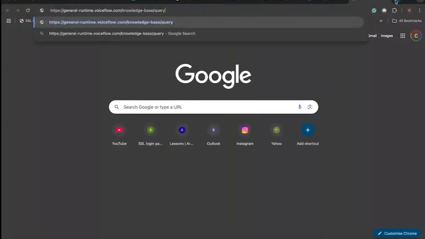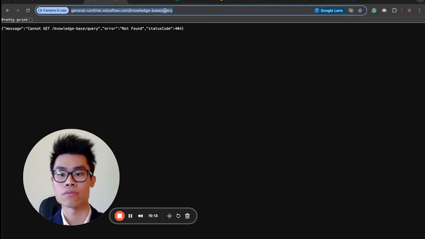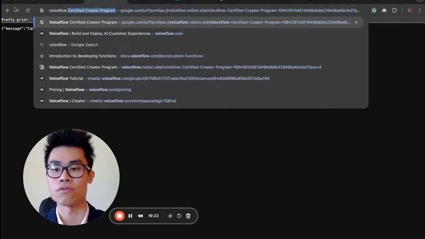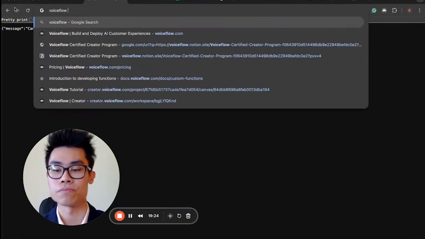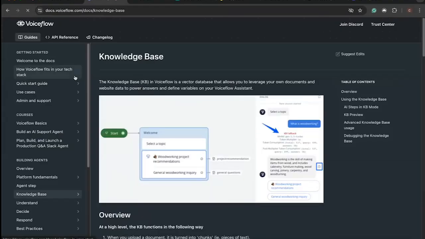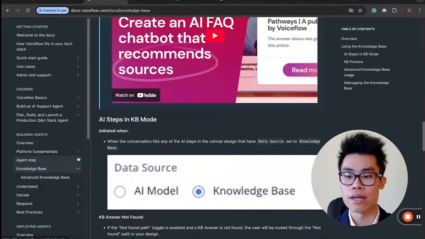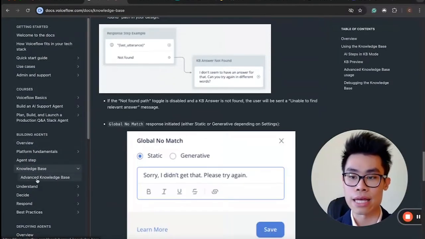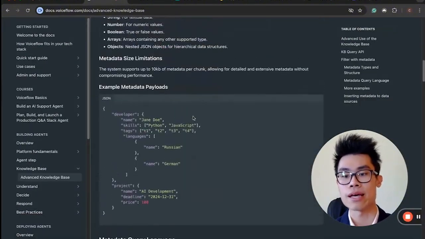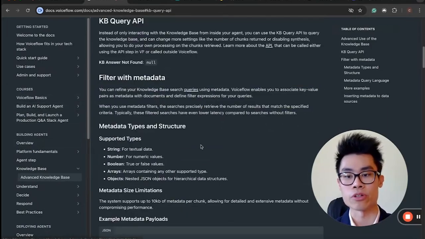And if I literally just paste this in here, oh, cannot get. Hang on one second. If I just go Voiceflow knowledge base API, you can read the docs here, right? You can read all the docs here, and essentially, for example, the KB Query API, right?